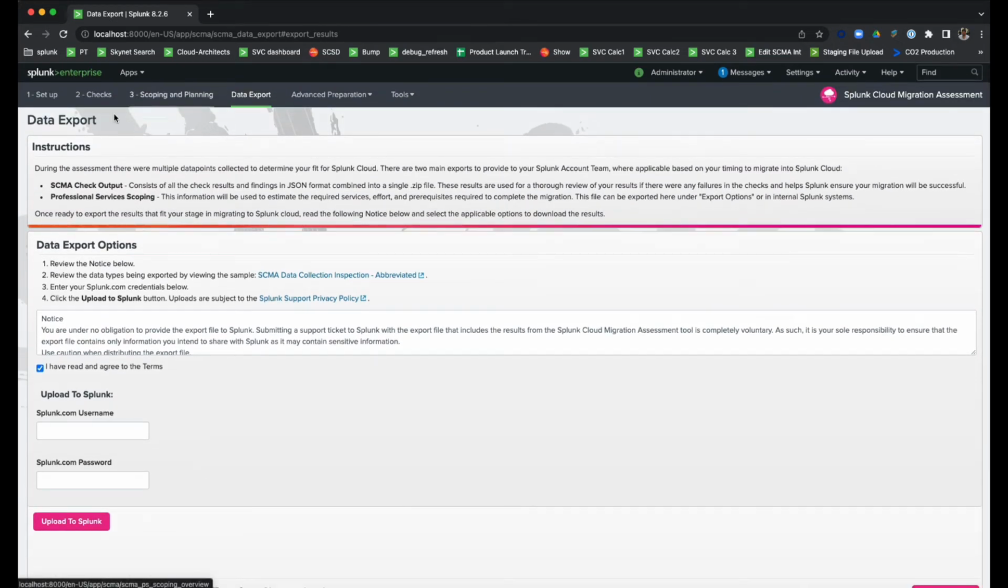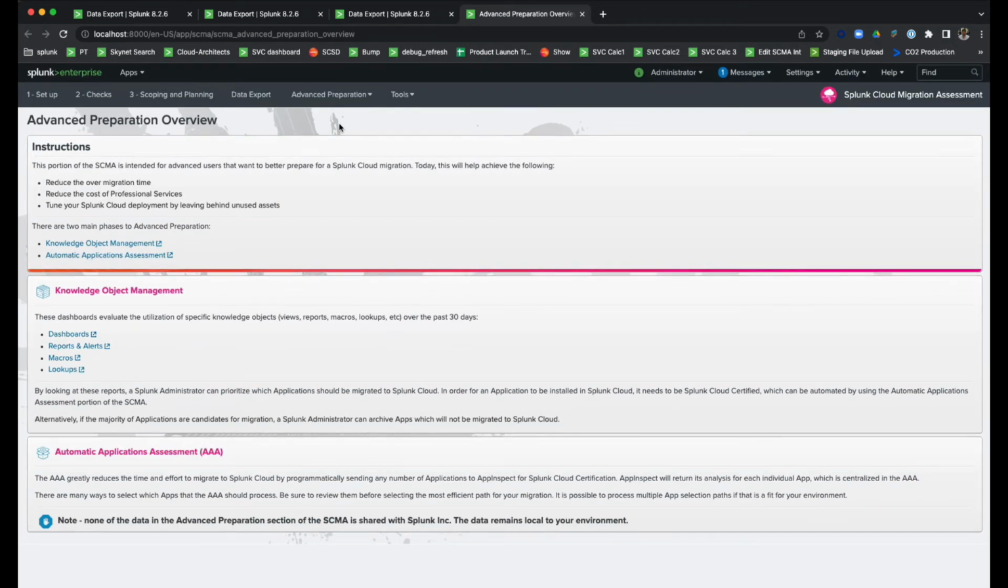So these are the main parts of the SCMA app. Next, let's take a look at what we have under advanced preparation. Under the advanced preparation section, we have an advanced preparation overview. Here we're explaining what the intention is of the two next dashboards. First, we have the Knowledge Object Management dashboard.